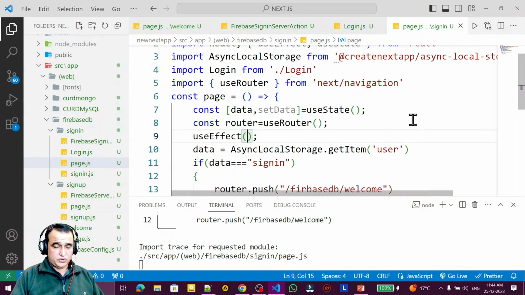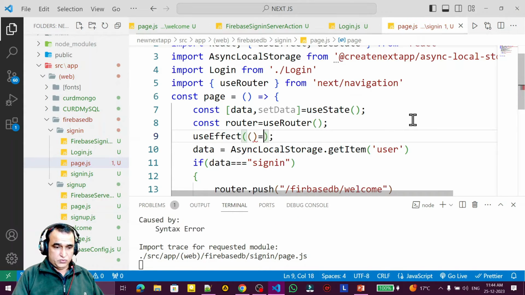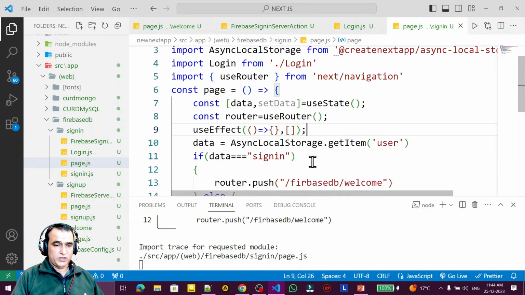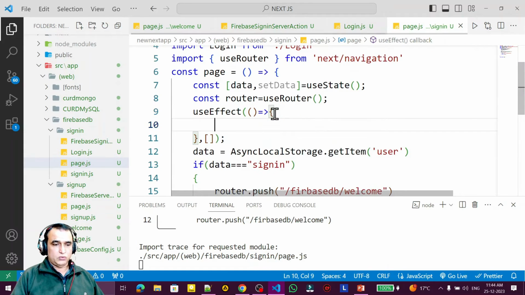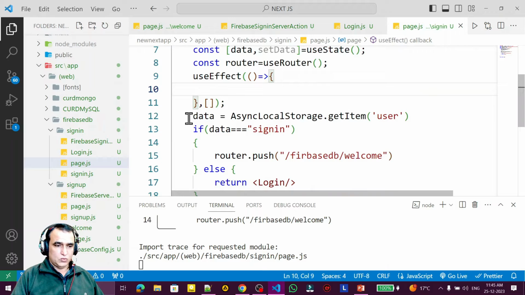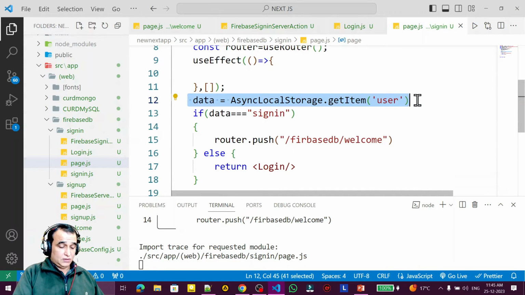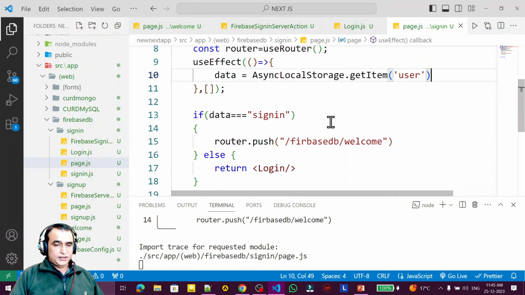This is the solution of our problem. In the first parameter we have to use the arrow function, and in the second parameter I have to put an empty array, because I want to execute it only one time, and I want to do my coding here. So I just remove this from here. I put it here, remember that.